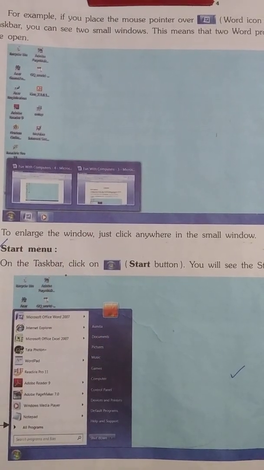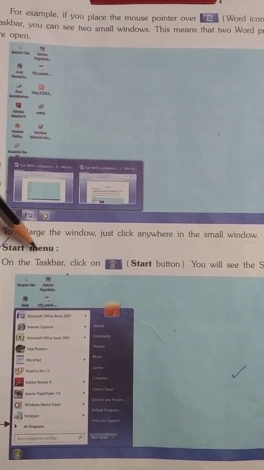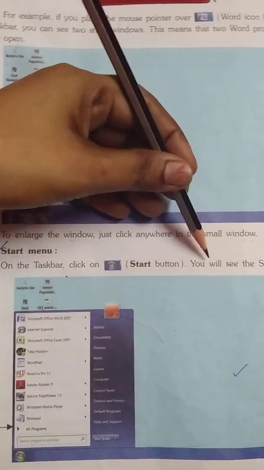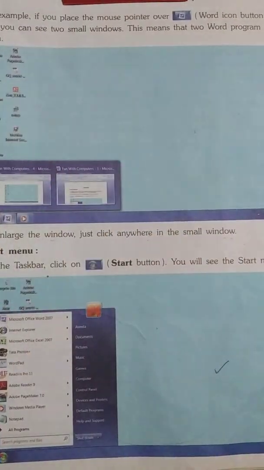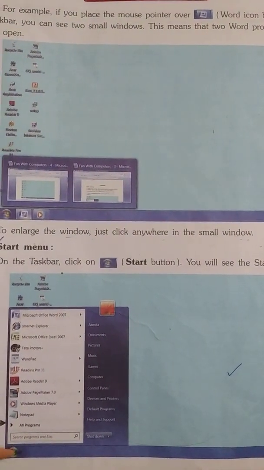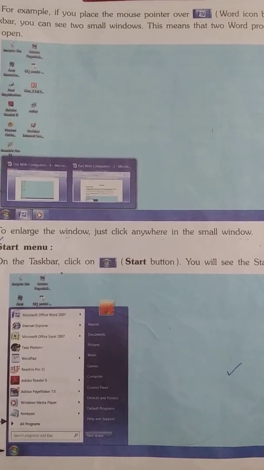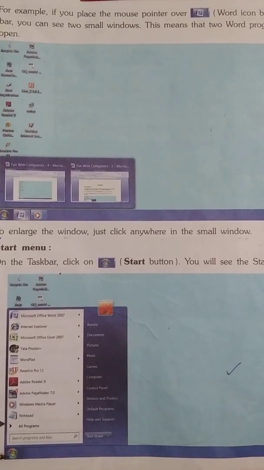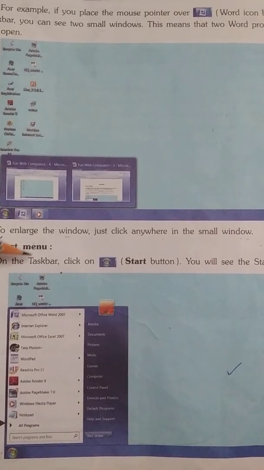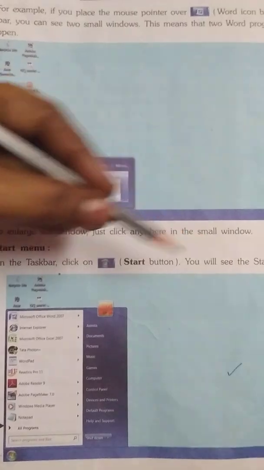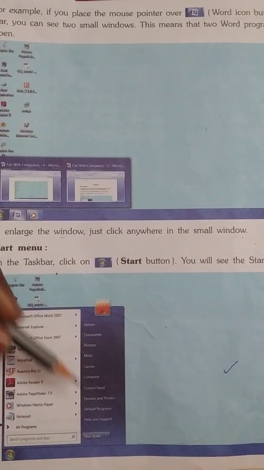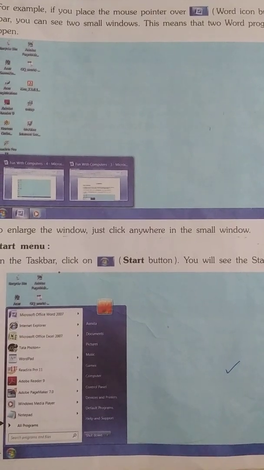Now the next is the start menu. On the taskbar, click on the start button. You will see the start menu. See, it shows the Windows sign, and it is on the taskbar. When you click on this, what happens? On the taskbar, click on this button. You will see the start menu. It will show the menu, the list of menus.